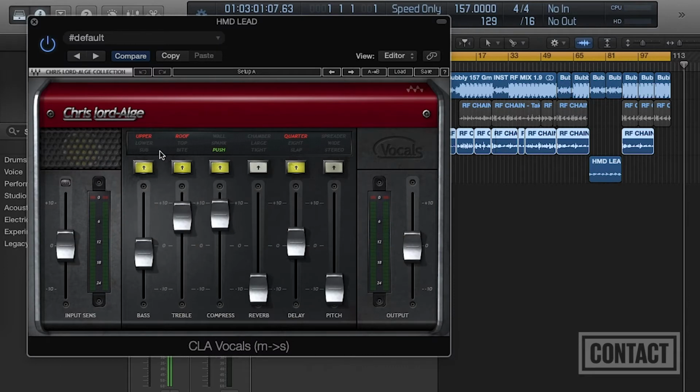Second, we've got another compressor for me. Well, it's actually a multi-faceted plugin. This one's called the CLA Vocals. I swear by it. It's like my favorite thing. And it's an EQ, compressor, reverb, delay and pitch all in one. And I use it super hard. I'm pushing it super hard. I don't have much low. I'm pushing my highs. And I've got a bit of a delay going on as well.